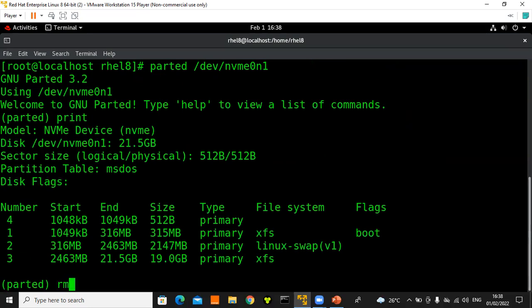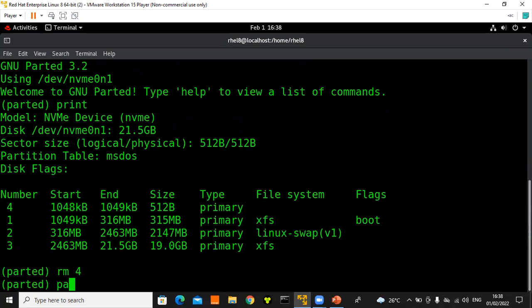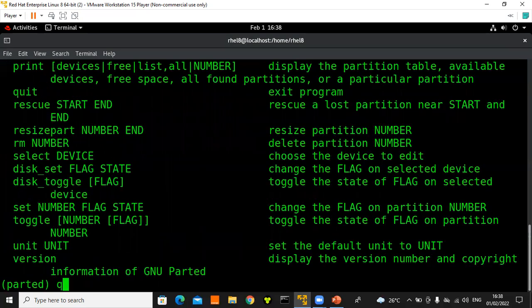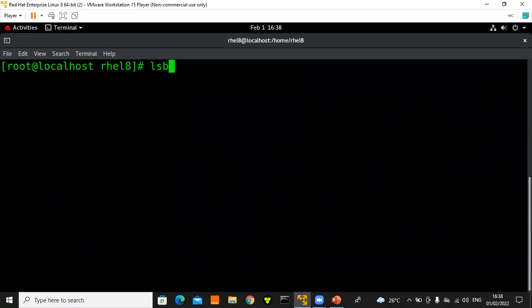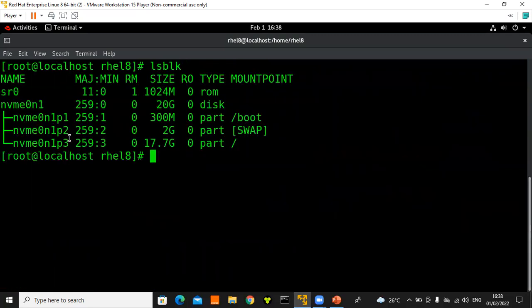Let me remove 4, and then parted for saving, and then quit. Okay, you can see we've successfully managed to remove number 4. So I want to create another partition.